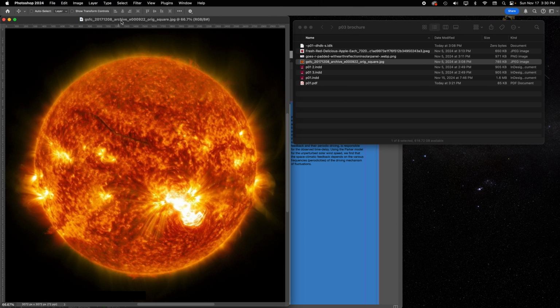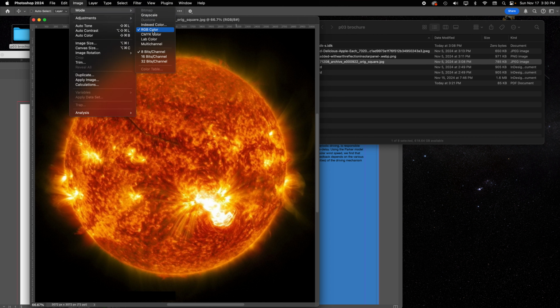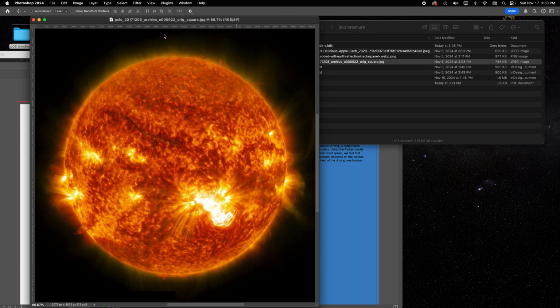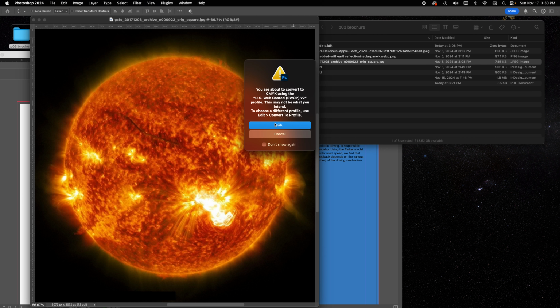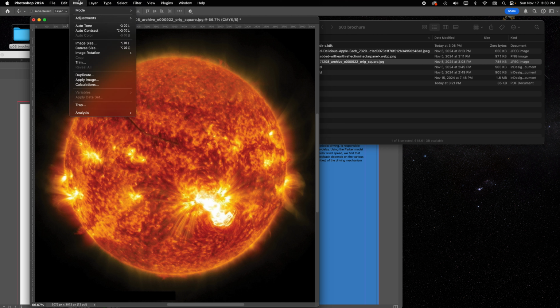There we go. All right, so first thing you do is you can see it's RGB. Remember, RGB is screen, CMYK is print. So we're going to go up to image, go to mode, and then drop down to CMYK. All right, I'm going to hit OK. Next thing we need to do is make sure we take it out of the low res, or rather, get it out of low res. So we're going to go to image size.